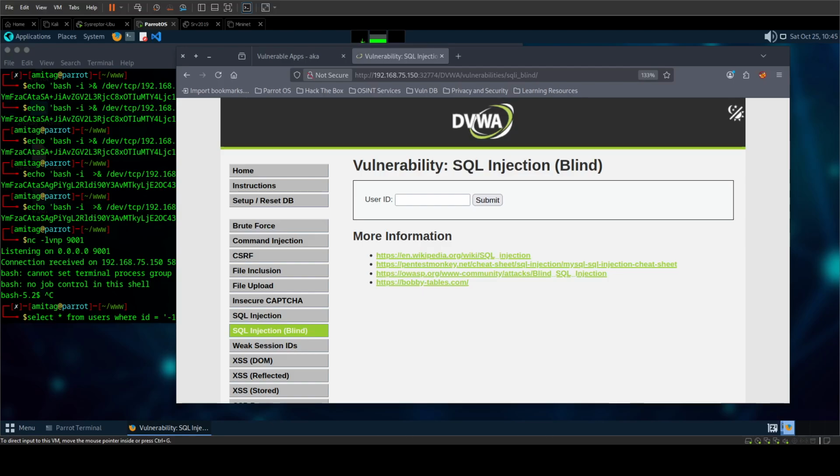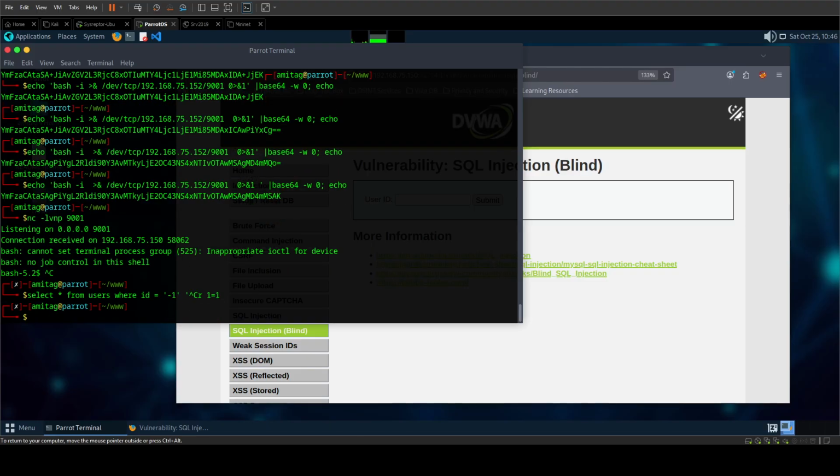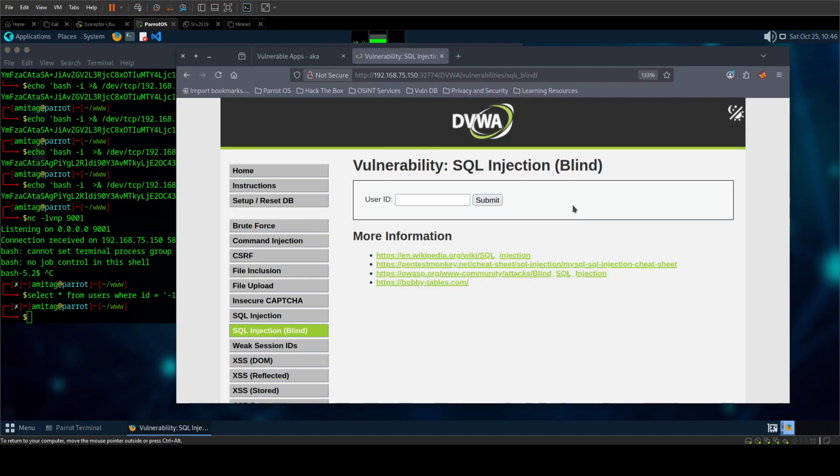Hello everyone, welcome back. Today we are going to look at DVWA SQL injection blind, and this is a blind injection, so what we used earlier will not work here. I am going to show you this with SQL map, since I did not cover it in the last video. Probably it makes sense to cover SQL map here.